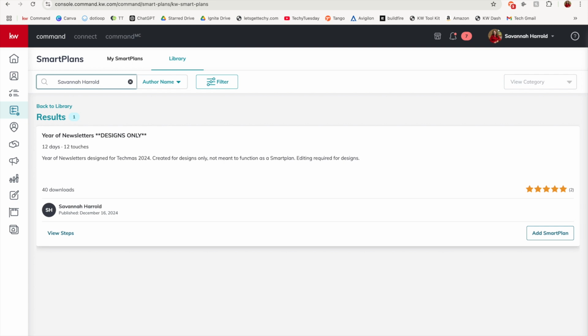once a month. The reason it's not a Smart Plan is because a lot of information in these newsletters needs to be updated every single month, such as events or tips or market analysis. Because of these customizations that are needed, you are not able to schedule them out 12 months in advance. You will need to schedule them out every single month.